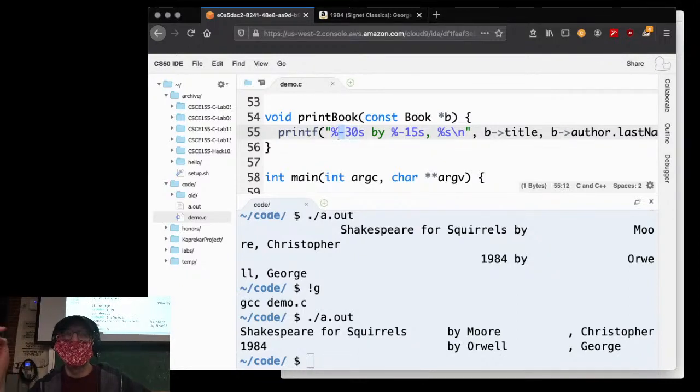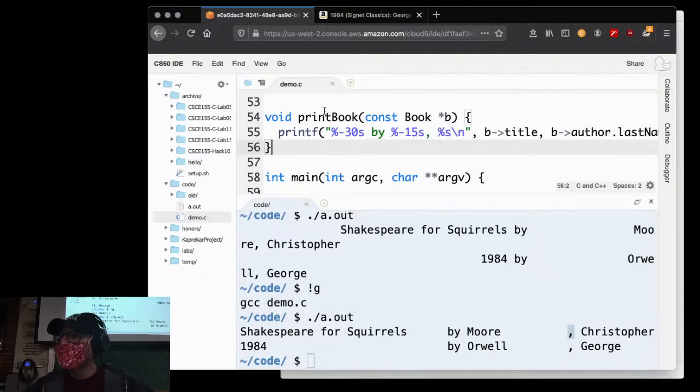The negative is for left alignment, right? And the positive would be for right alignment. And then you know, you can take this out. You could just have nice columns everywhere if you really wanted to do it that way. Right? All right, that's nice.